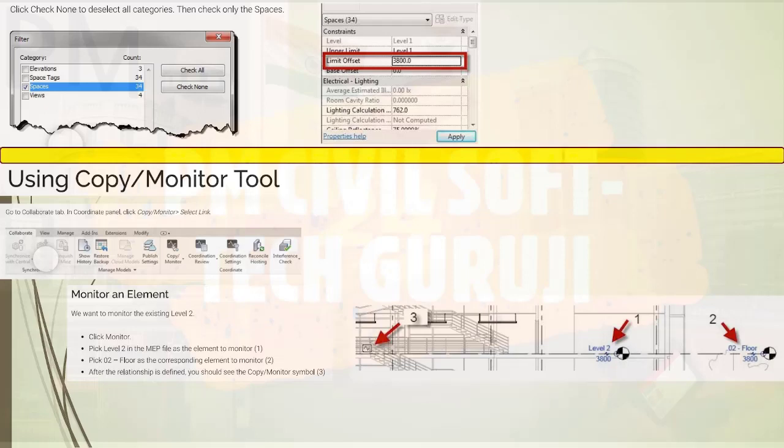Go to the Collaborate tab. In the Coordinate panel, click Copy/Monitor. Then click the architecture file to select the link file. You will see this panel on your ribbon. Then monitor and elaborate. Now monitor.